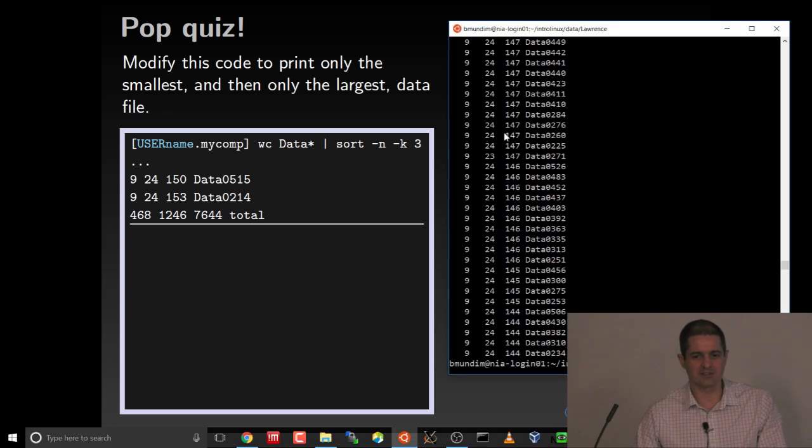So does anyone have an idea what kind of commands you're going to use to combine them? Which kind of commands you can combine to get this result? Suggestions?